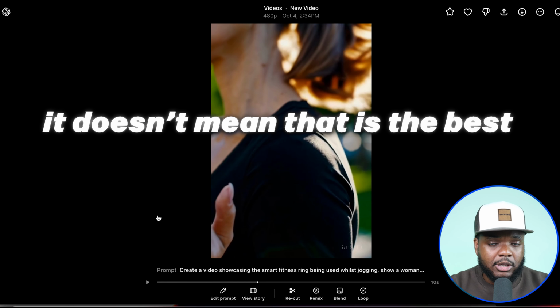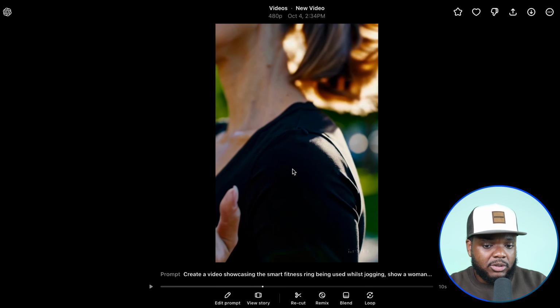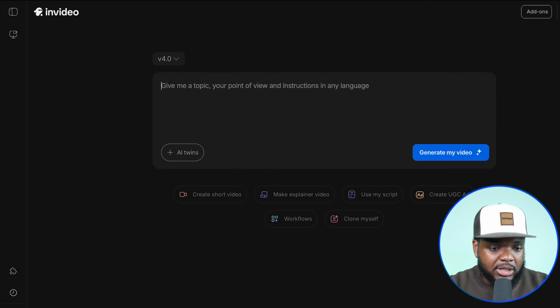So we're going to go through a couple different ones. So I think it's safe to say that this one is not necessarily perfect, and I'm going to have to wait for Sora 2. But let me move on to the second video generation tool, which is Invideo AI. And by the way, I'm going to be showing you 2, maybe 3 different video generation tools after this so that you can pick the best one.